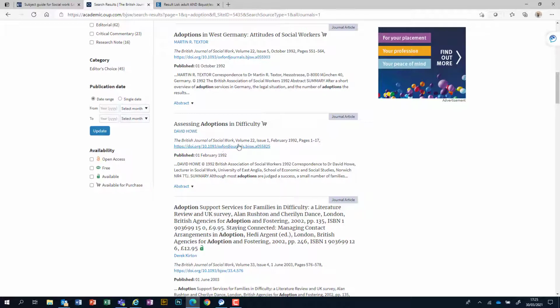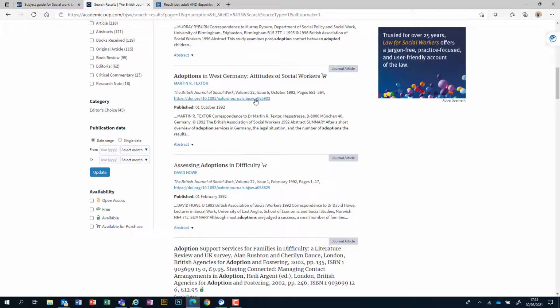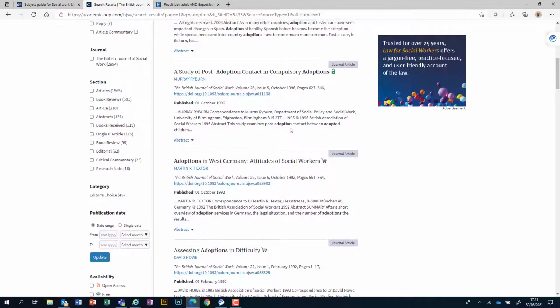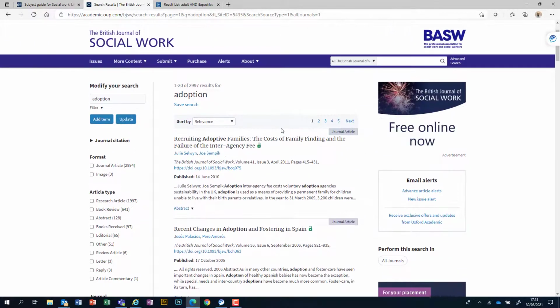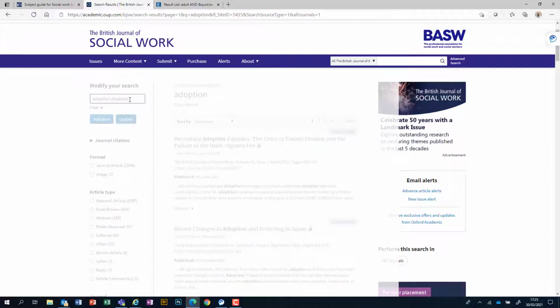Or that one I think is free. Doesn't have the green padlock, but I think you've access to it as well if you click the link. Now again, what you want to do then is limit that. Say we're looking for adoption and disabled children or something, for example. So again, just put in a different keyword.